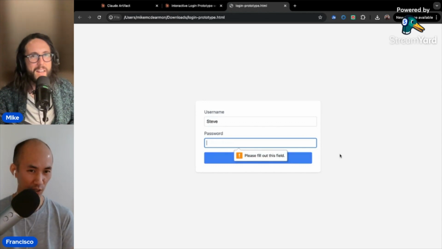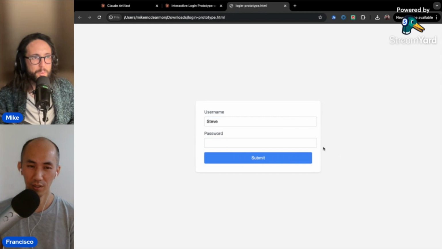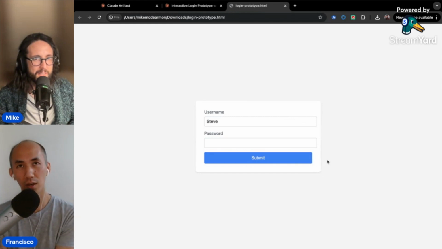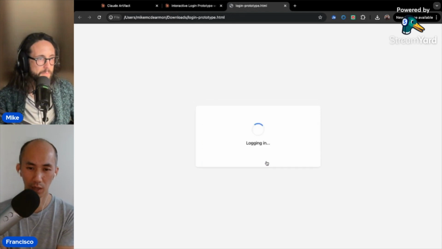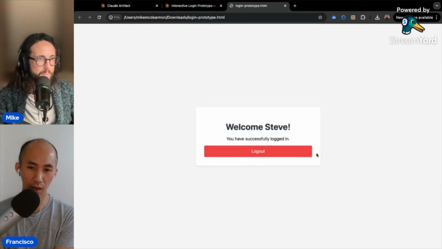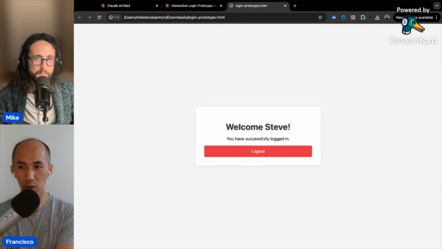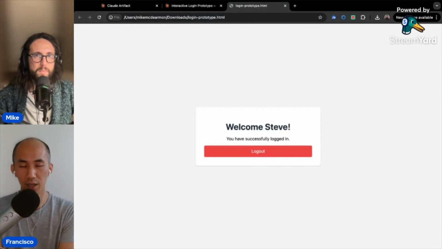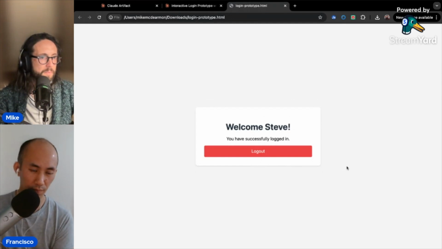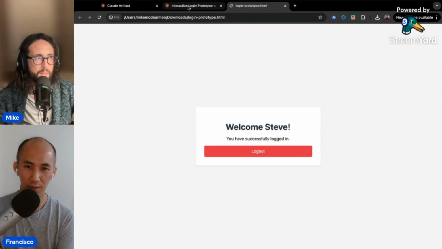That's cool. It's catching it, right? It knows that these are required. I guess when you type in the password, the fact that it's asterisks means it's probably had some form of validation on it, because it's the right type of input field.